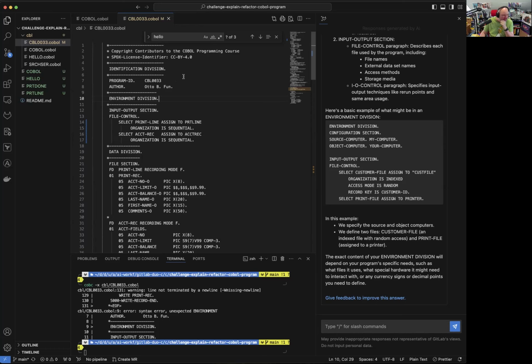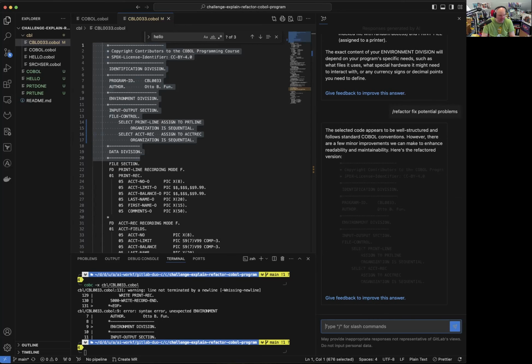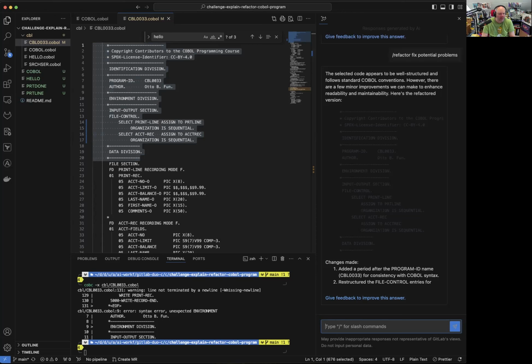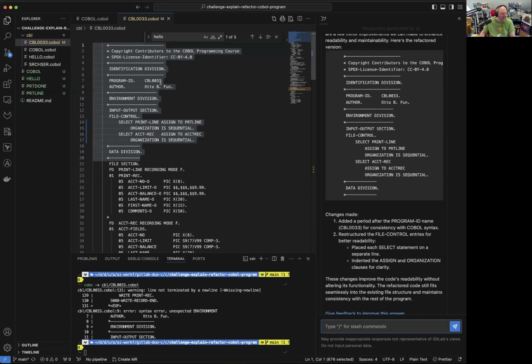So maybe. Refactor fix potential problems. I said I cannot leave that, so I cannot leave the IDE, but I'm certainly not sure what this means. Did it appear a program ID name? Okay. Maybe there's a period missing. Maybe this is the error.